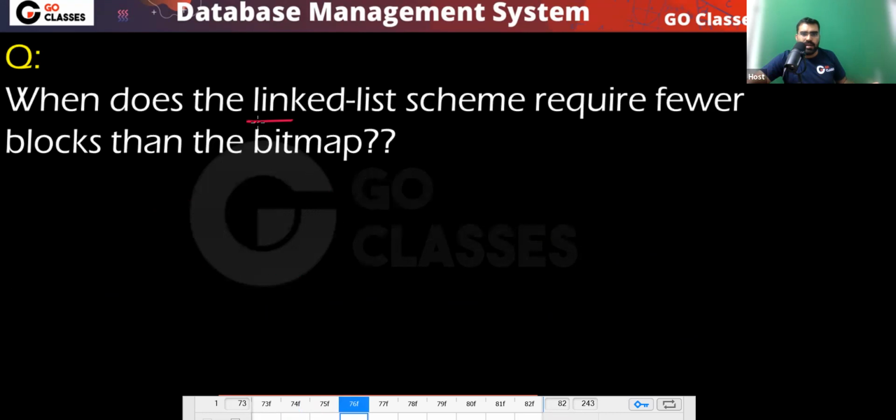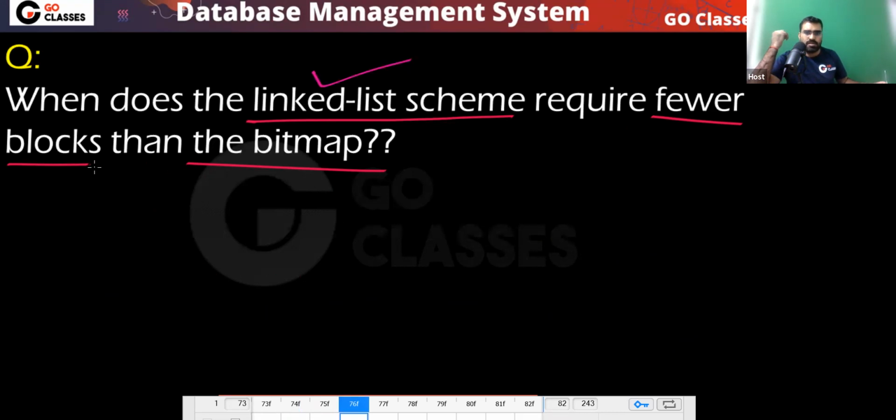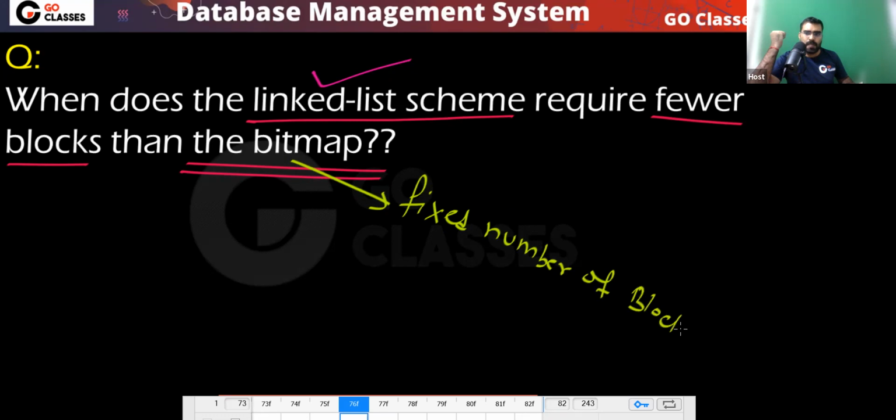When does the linked list scheme require fewer blocks than the bitmap? When will it happen that this scheme will require fewer blocks than this scheme? See, this is always fixed, right? How many blocks it will require is fixed, correct? Yes or no? Do you agree? A fixed number of blocks it will have.